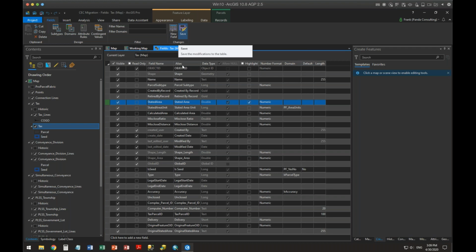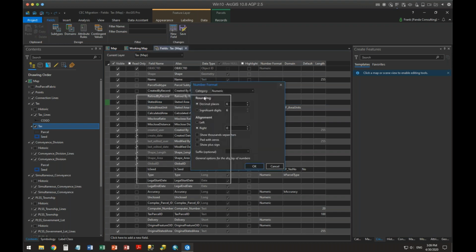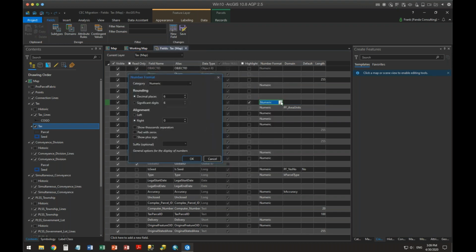But as we go through here, for example, this is, in fact, the tax parcels from a parcel fabric. One of the things is the stated area. And if I look here and double click on the right-hand area of the number field, it will tell me, okay, how do you want this number field presented back to you? All right, and I have a whole series of options.